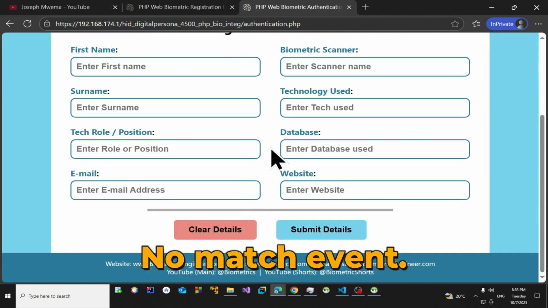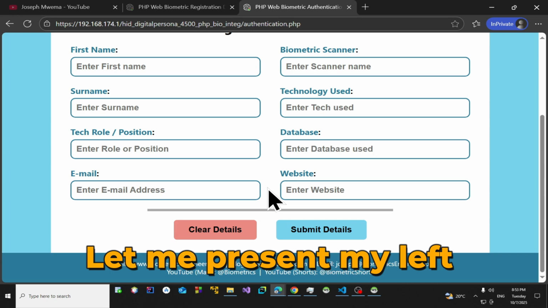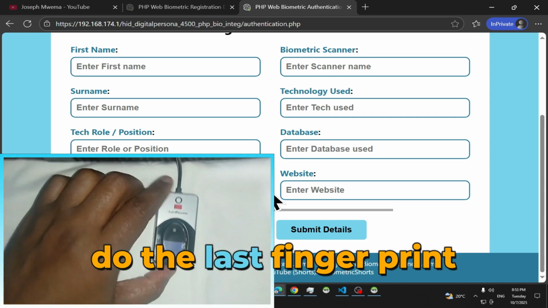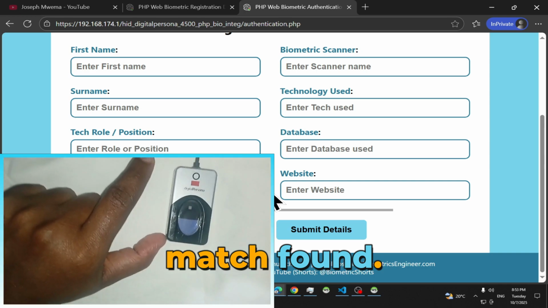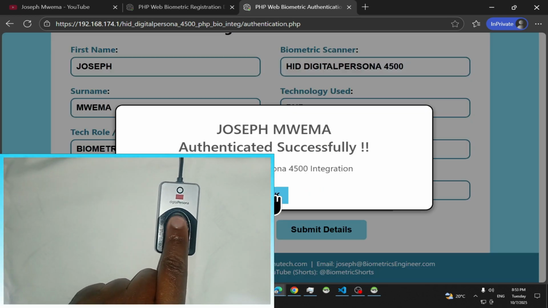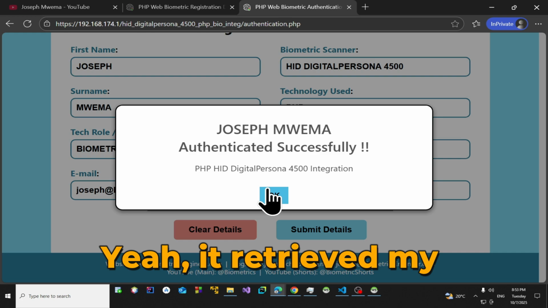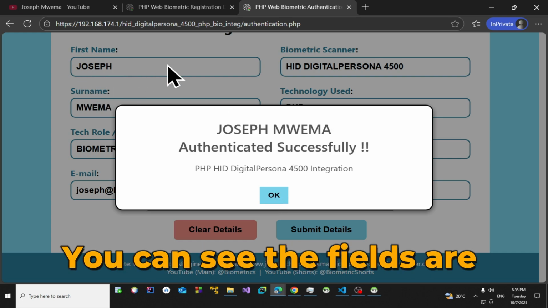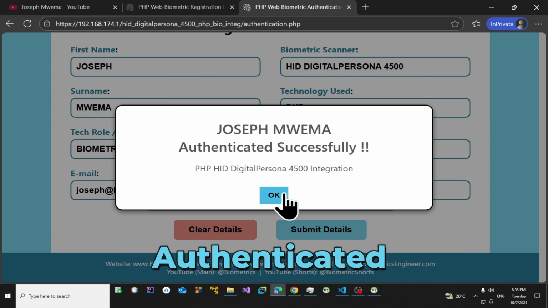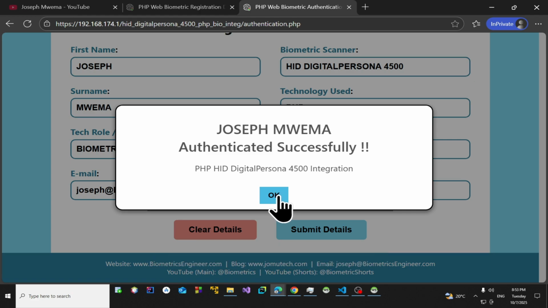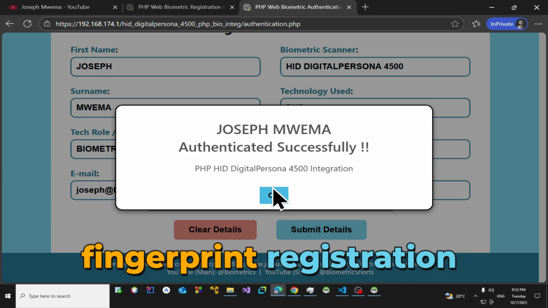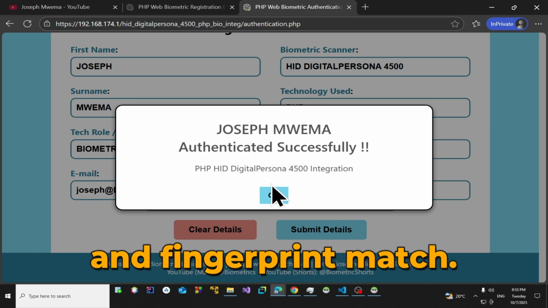Let me present my left index on the scanner so that I do the last finger match found. So what happens? Yeah, it retrieved my details. You can see the fields are populated and we have this message here, Joseph Mwema authenticated successfully. So basically that's it. That's how we are doing fingerprint registration and fingerprint match.